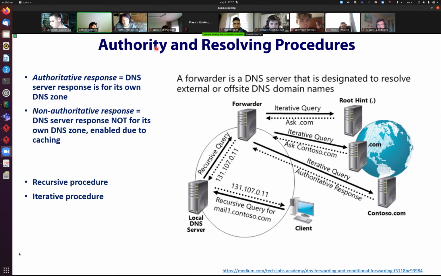And two types of procedures, recursive and iterative. So what does this mean? Recursive procedure is used almost everywhere on your local DNS servers, on your internet service providers, etc. And iterative procedure is used to query root servers. Why? We have root servers, right? They have very high load and they do not query any other service. So how does the procedure look?